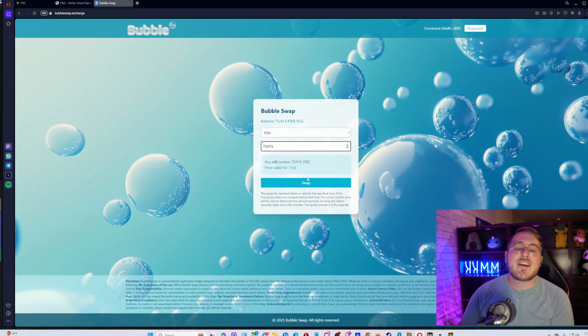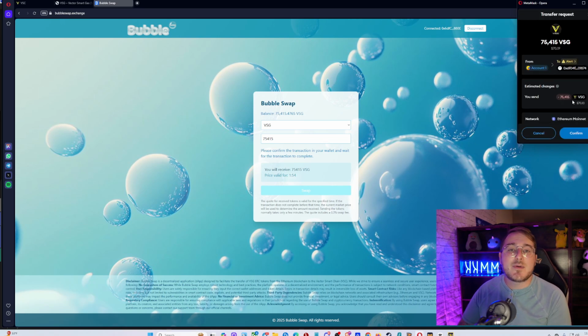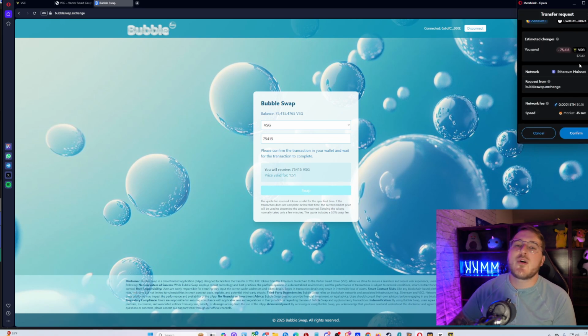Now, over on Vector, there is a $4 flat gas fee, but when you are swapping with BubbleSwap from Ethereum to Vector, you don't have to worry about that. So you can go ahead and move every last VSG. So whatever your balance says, you can go ahead and copy and paste that into the amount section.